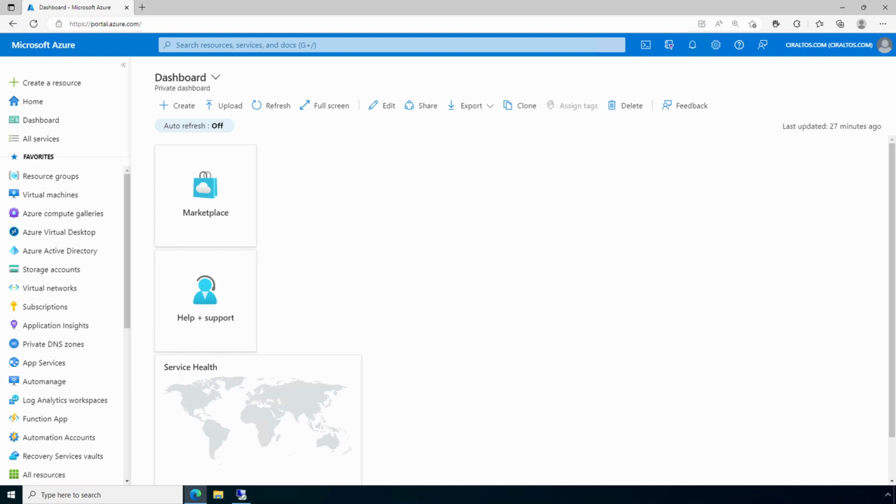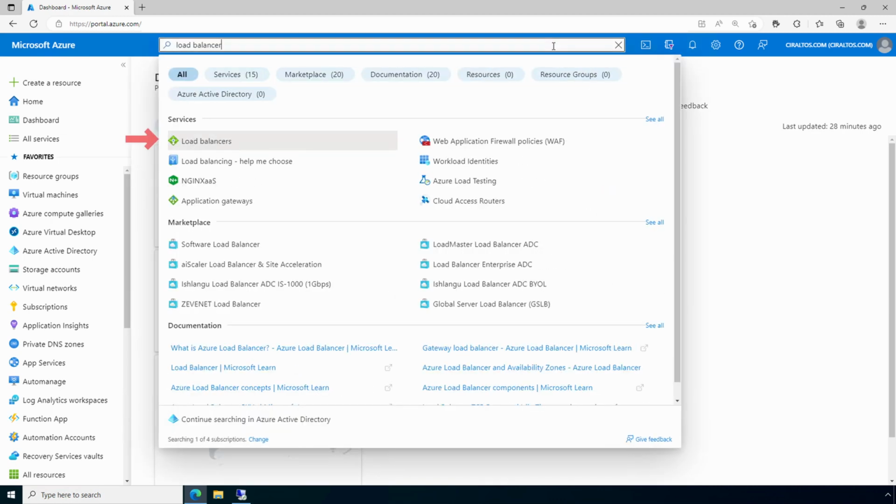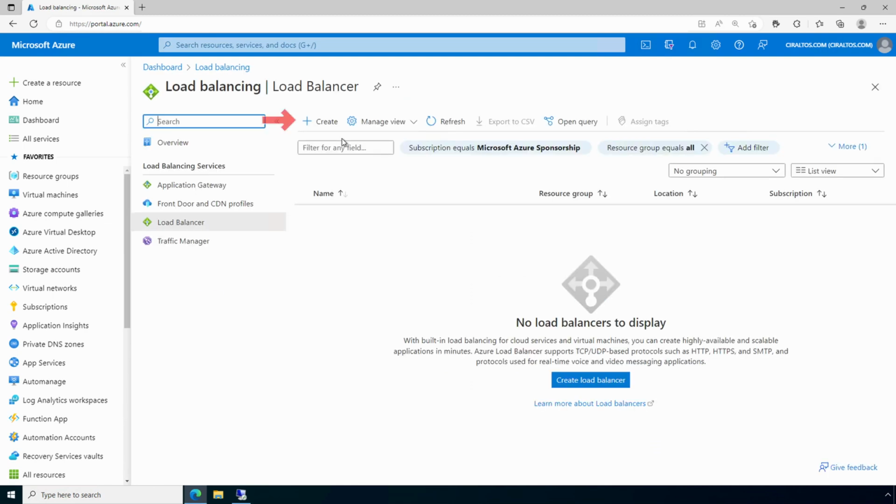Let's jump into the portal. Here we are in the portal. We'll first create an internal load balancer. Start by searching for load balancer. We'll select load balancers and create a new load balancer.